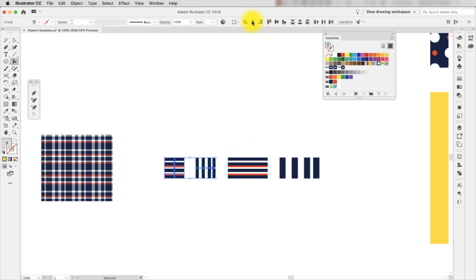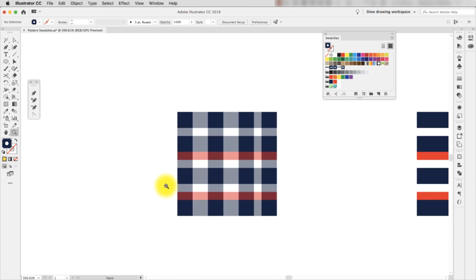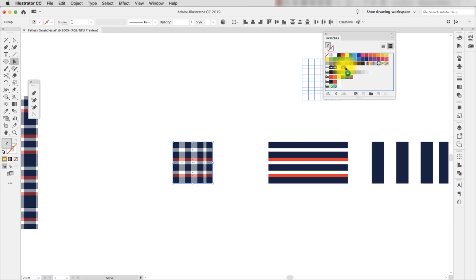I'll select both sets of stripes and center vertical and horizontal align them. Now that one set is on top of the other, I'll reduce the opacity of the top set to 50%. And we have a simple yarn dye check. Let's see how this looks in a repeat.